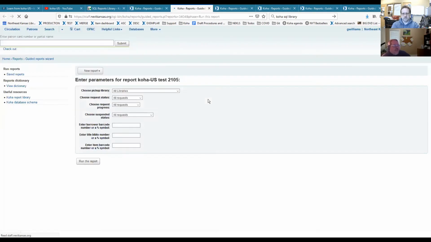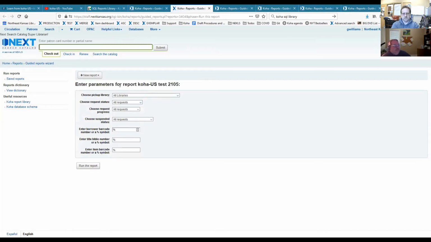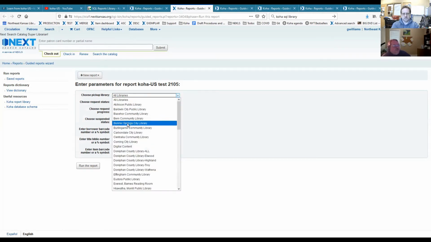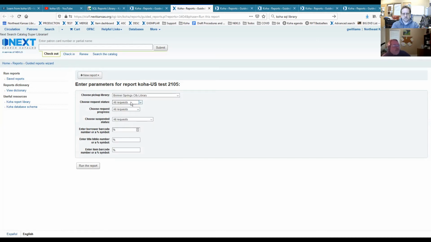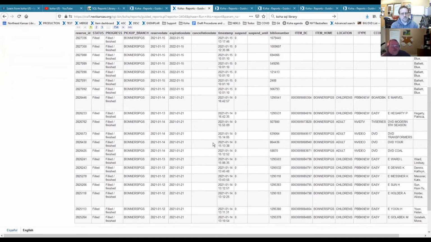Once I knew that I had all the things I wanted, then I added a drop down so I could say, show me just the things for this specific pickup library. And then I created a drop down for, do I want all the requests or just the ones that have been filled? And then I could even enter a specific barcode number for an item, which I'm not going to do here. So this way I can get a list.